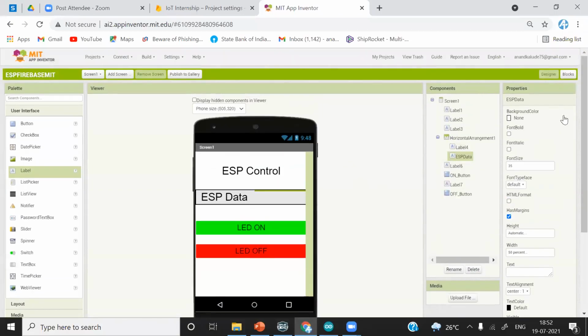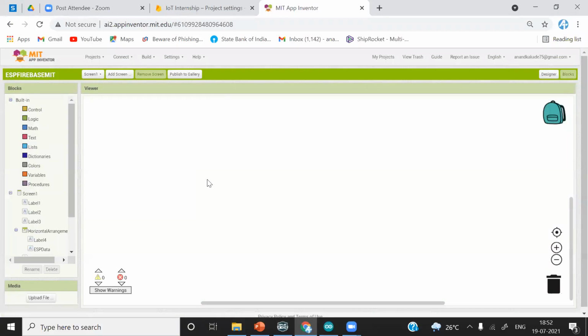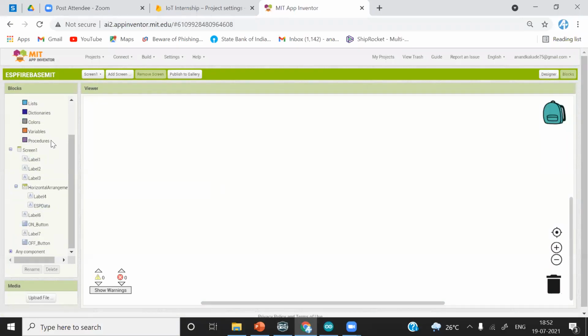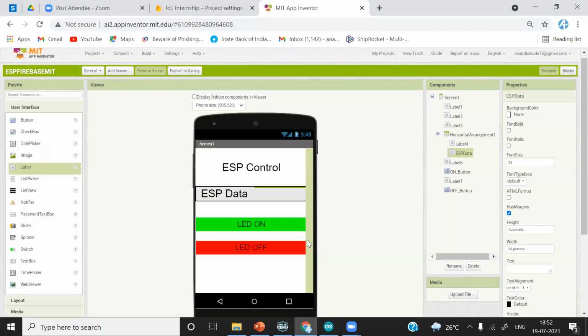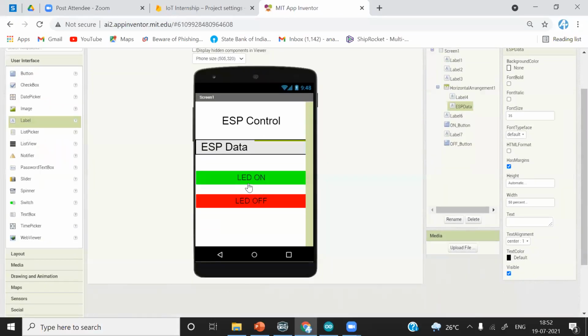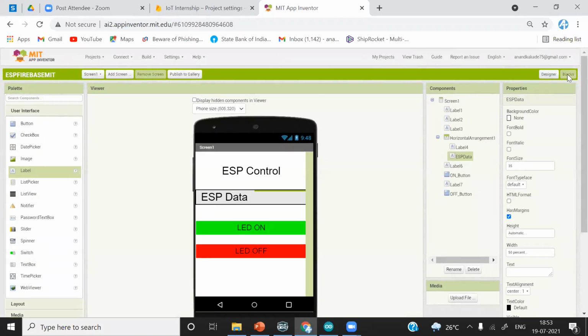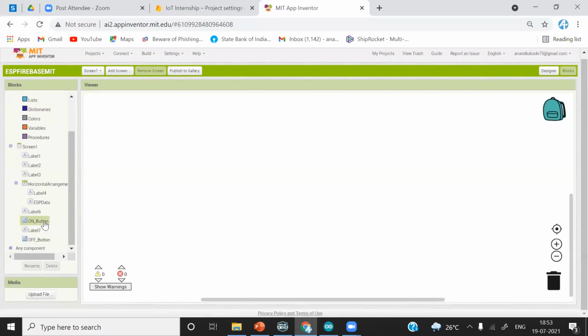Now what will I do? I will just go to blocks. Now what we want to do? Whenever we click on this button, we are going to send true, and when we send the off command, we are going to set it as off. So simply we will do that. Just click on the on button.